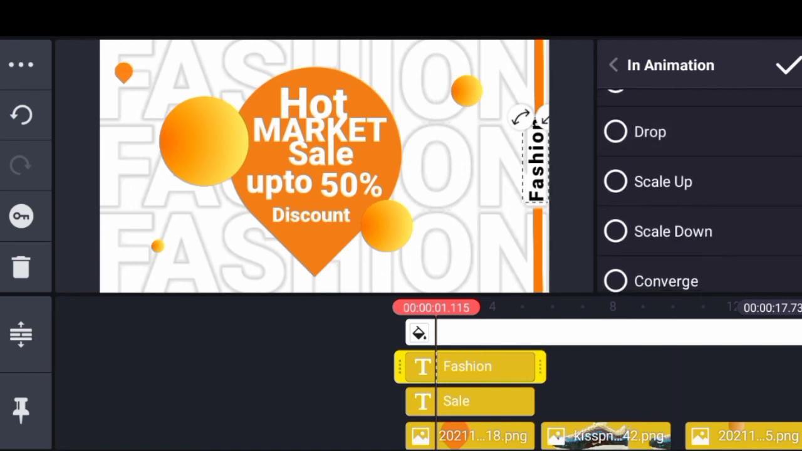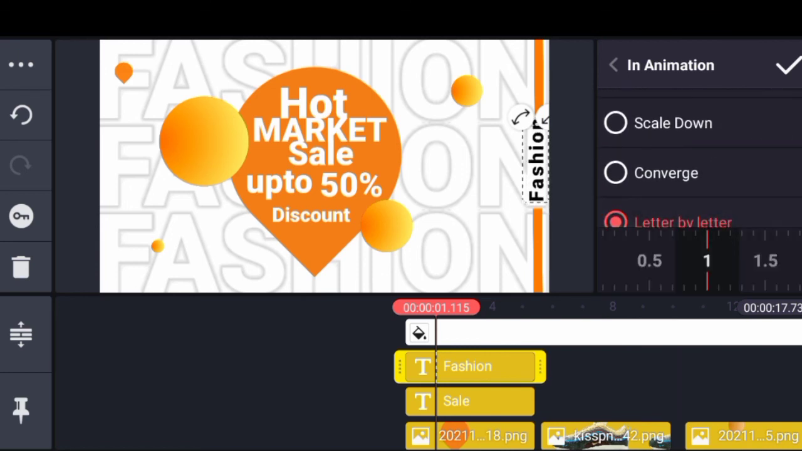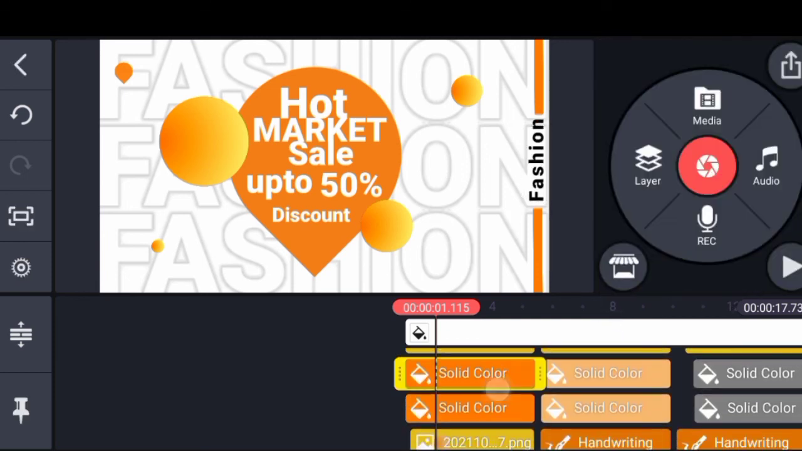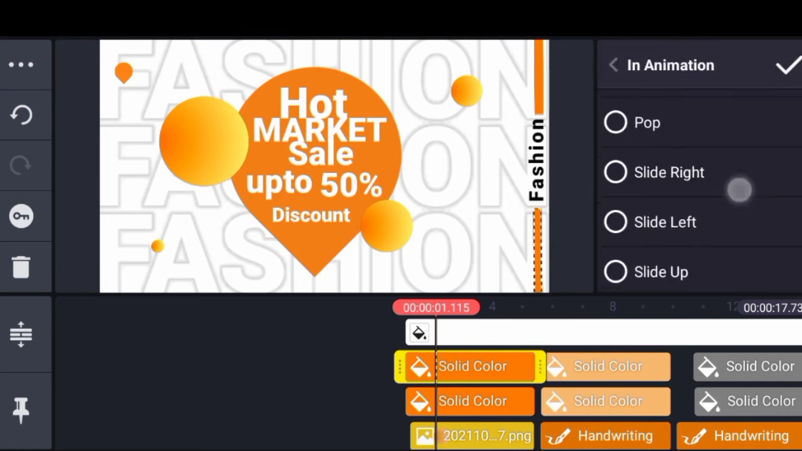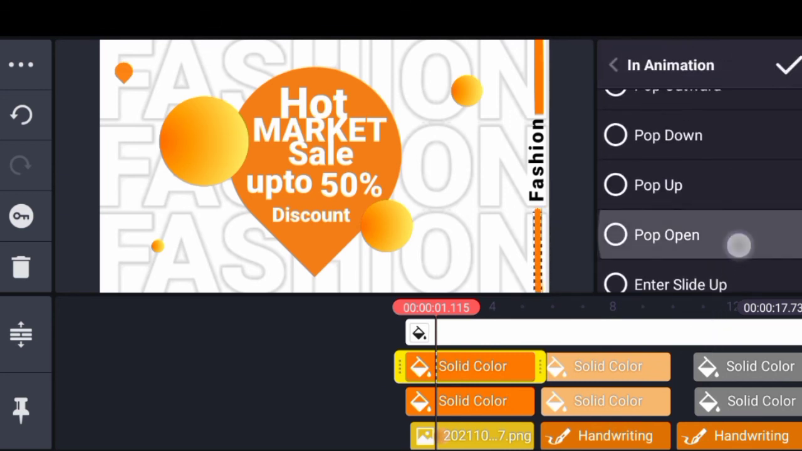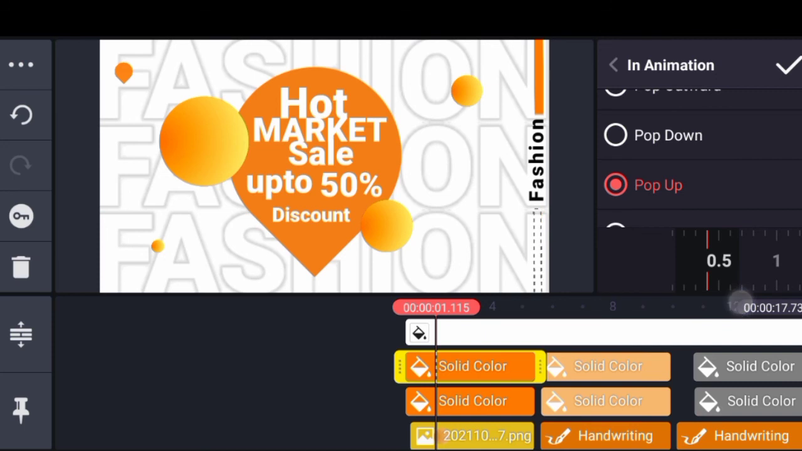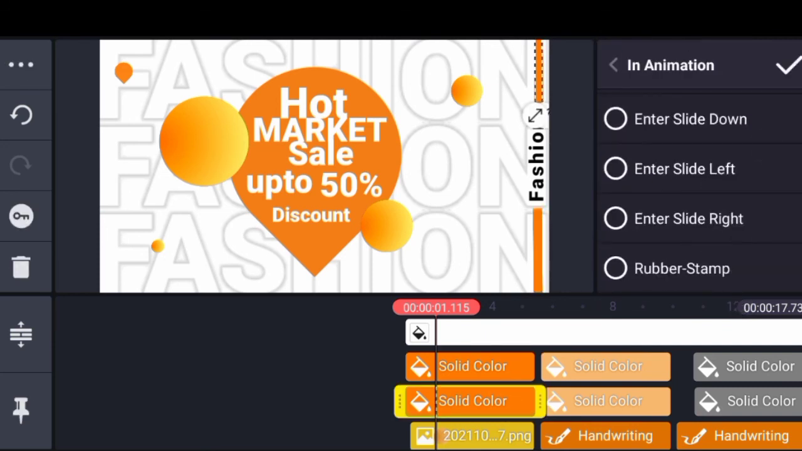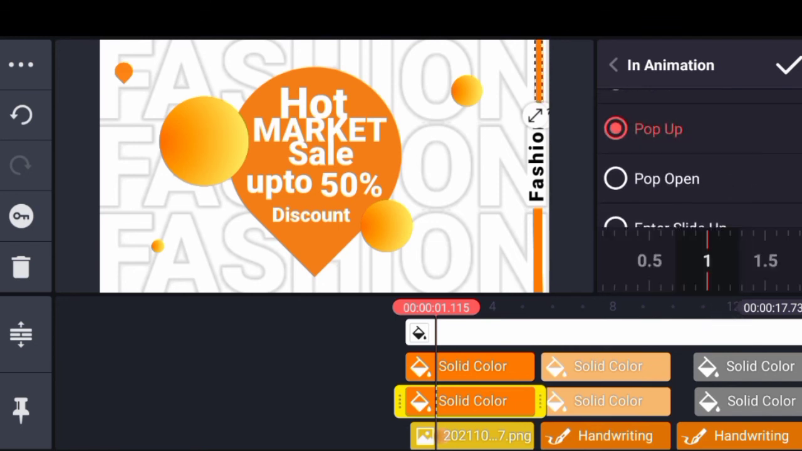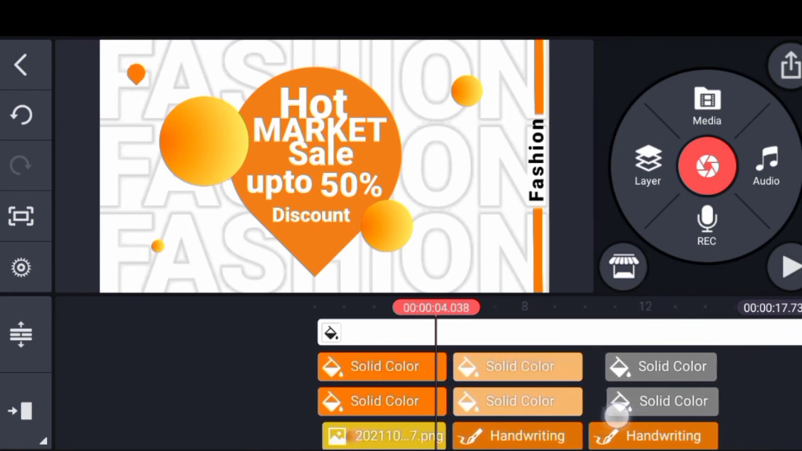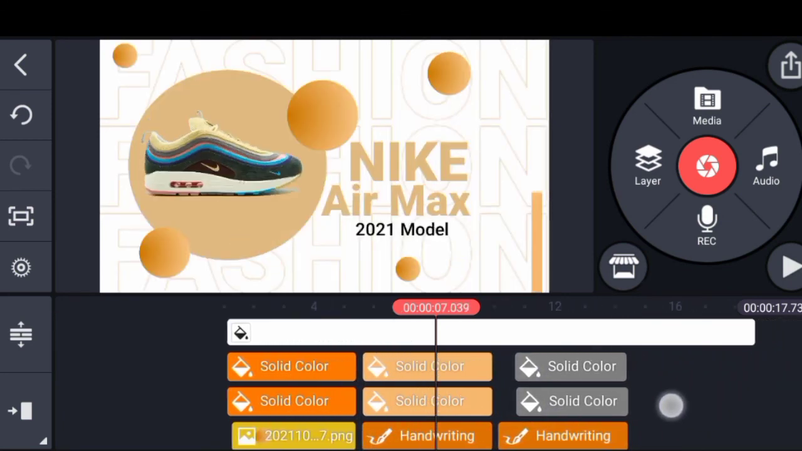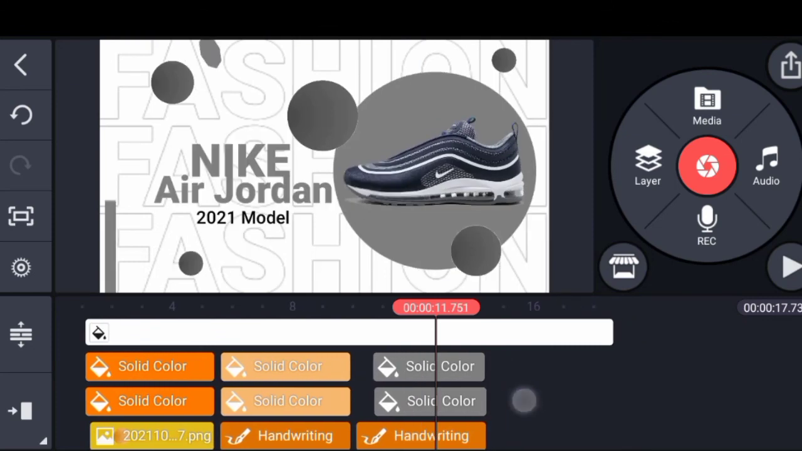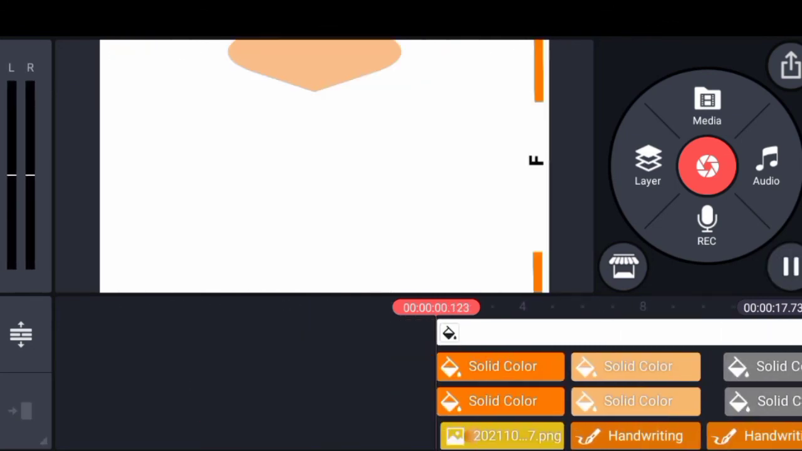So I'm going to give it letter by letter. Yes, 0.5 letter by letter. Then this one, let's give it a pop-up of 0.5 or lesser than that actually. So the same thing here. Okay, good. Let me check again. So let's play it and see.